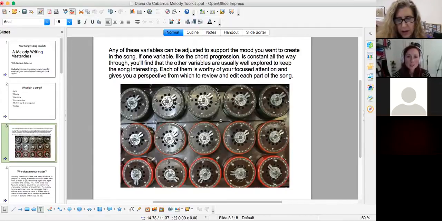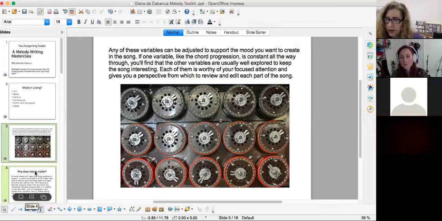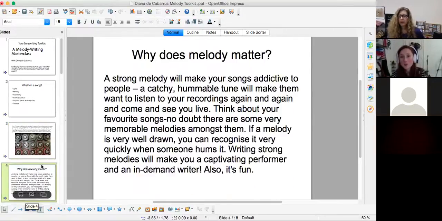So that's just a little overview. I know it's pretty quick, but those are all areas of songwriting that you can start developing as you go along. Coming to melodies. Now, I'm sure that nobody needs to be persuaded of the value of a good melody, but basically a strong melody is going to make your songs addictive to people who listen to them. They're going to want to hear them again and again and again.